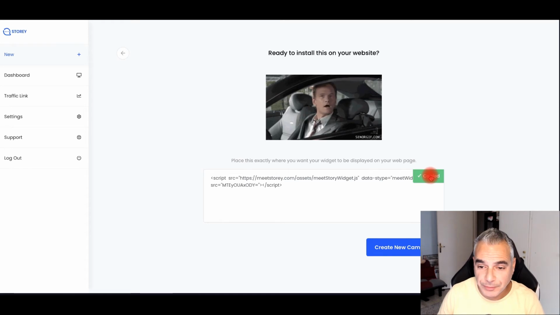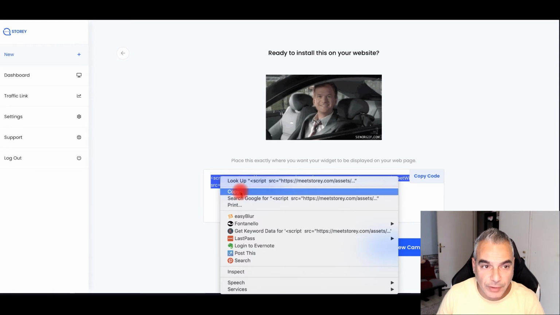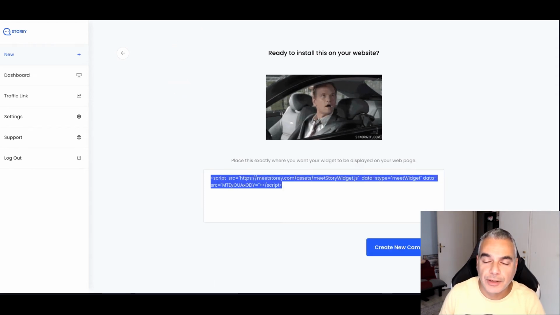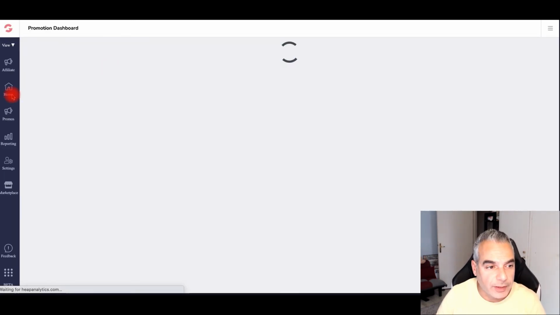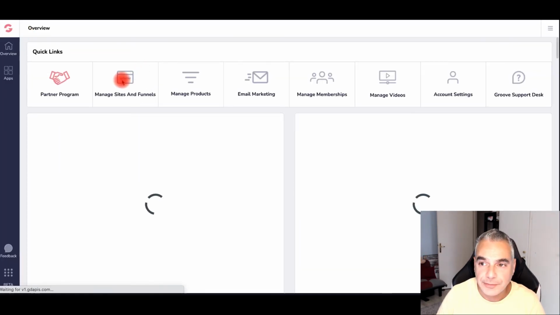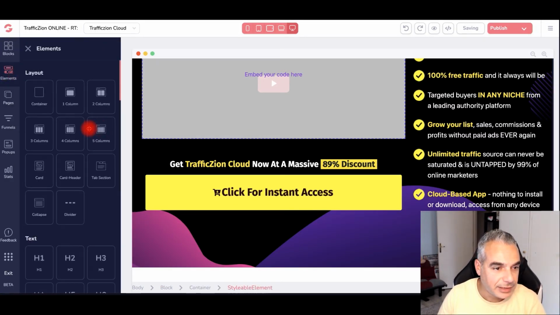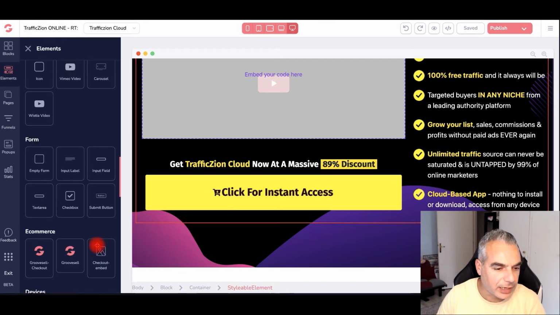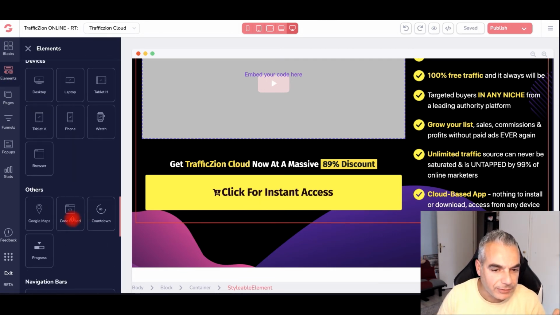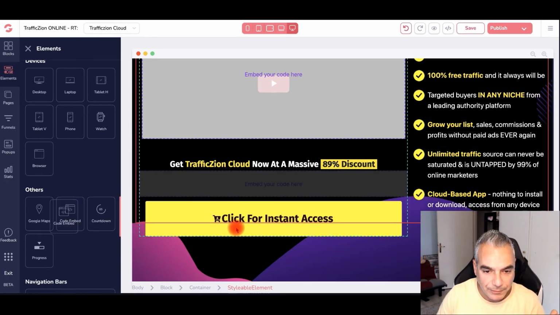I'm going to copy this script, and I'm going to put it anywhere I want it to be placed on my page. Since I'm using, for example, GrooveFunnels, I'm going to put it on one of my pages for that. So I'm going to go to my pages and page builder, manage sites. What I'm going to do is take an element, an HTML code element. Any landing page creator that you have, you can actually do this. So I'm going to take this element and put it right here.